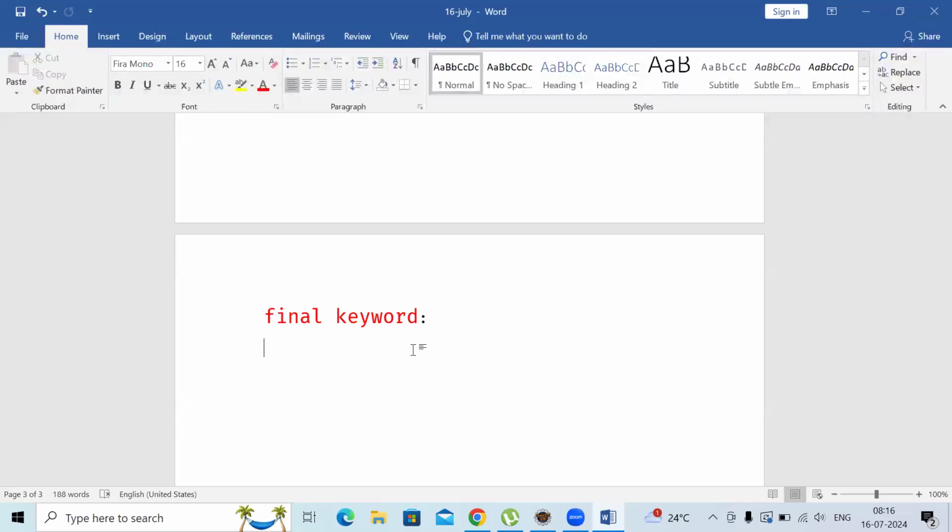You can only initialize that variable, and once it is initialized, you can't modify its value. If you create a method as final, then this method is finalized, which means you cannot override this method or redefine it. Similarly, if a class is final, then this class is finalized, which means you cannot extend this class and you cannot override any methods of it.